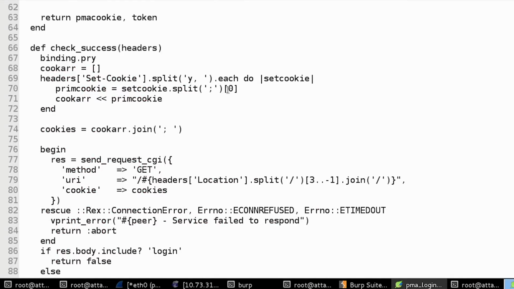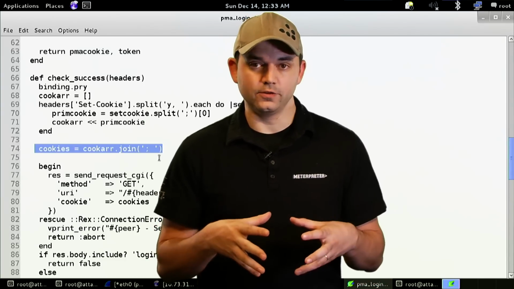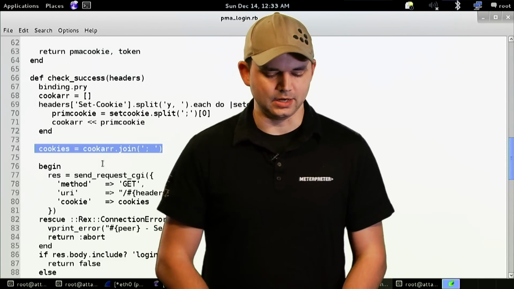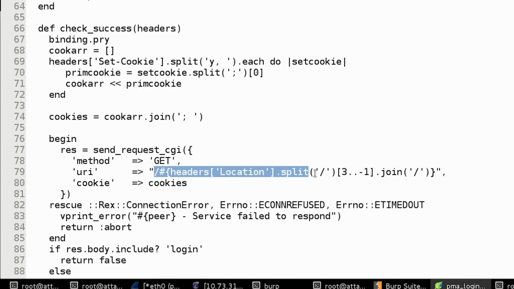So I split it out and get the first item in the array, and then add those items, the cookie and its value, to a cookie array. And then I join them back up with the semicolon and space because I'm just pulling out the rest of that garbage. So now all of those cookies are back together, and I'm going to make another request for get, going to the exact location that it specified.